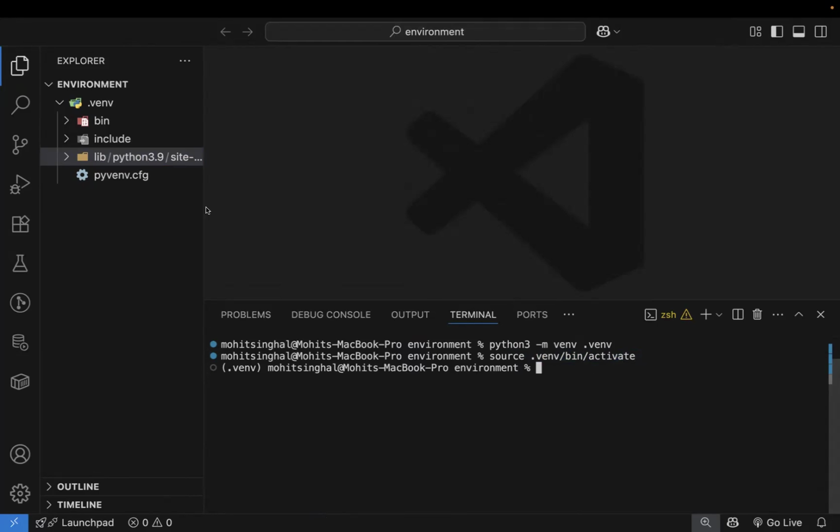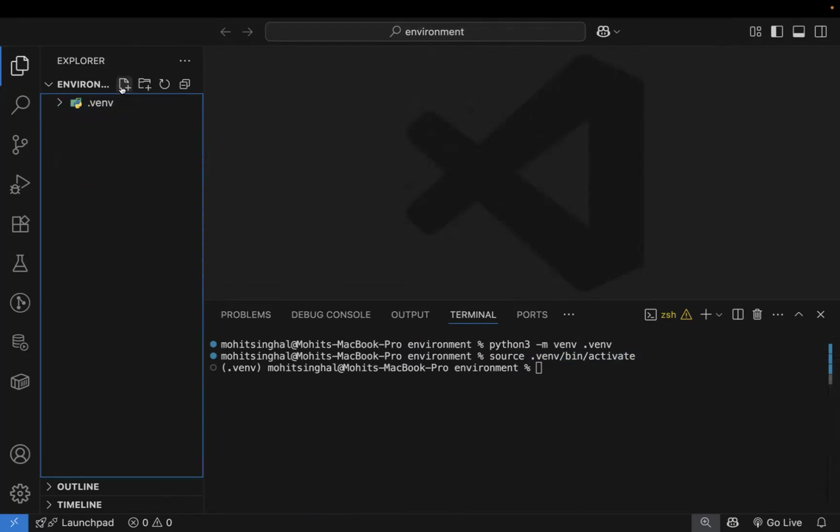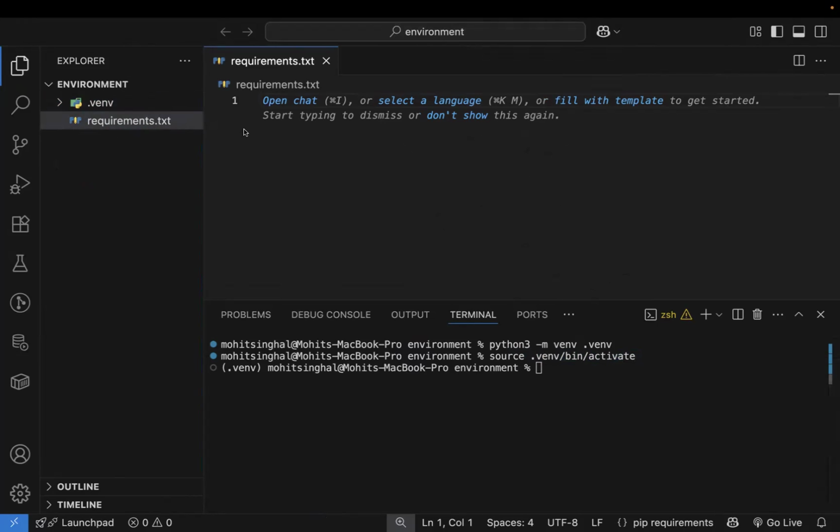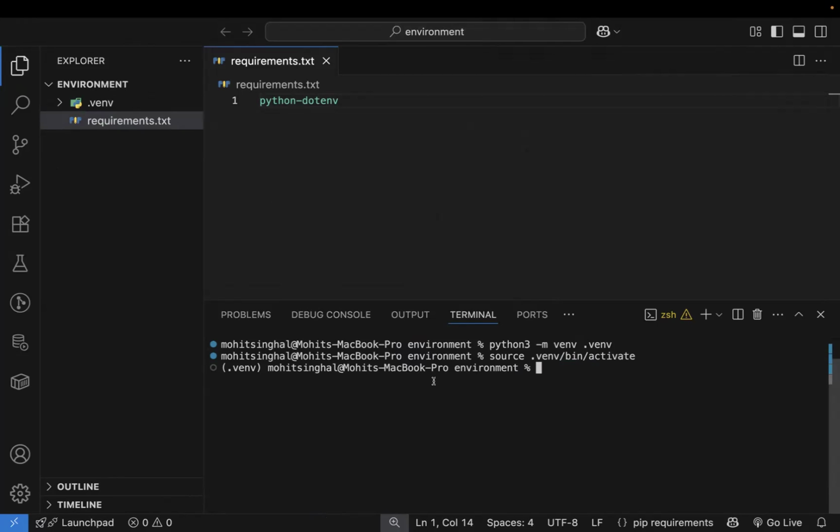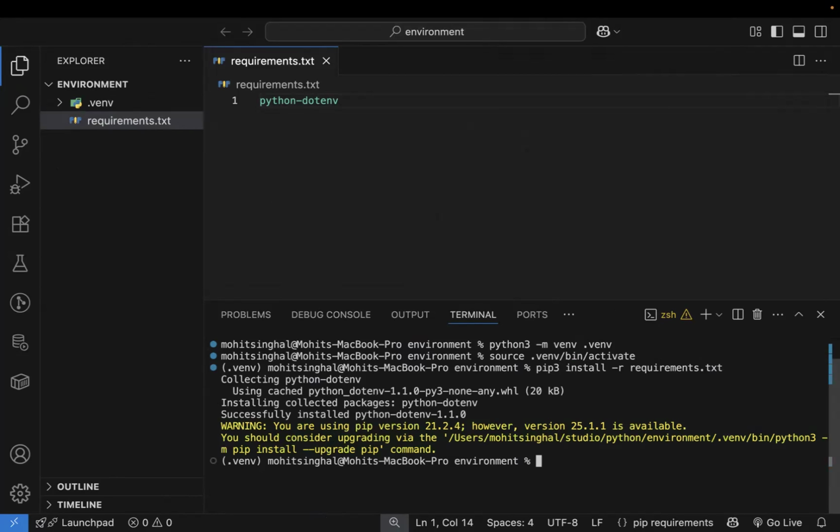So here I can create a file named requirements.txt and here I can keep all the dependencies that I need to install into my system. So I will keep a dependency, let's say python-dotenv. And now in order to install this, I will just write pip3 install -r requirements.txt. In this way, the dependencies will be installed into my system using venv. So this is one of the ways.